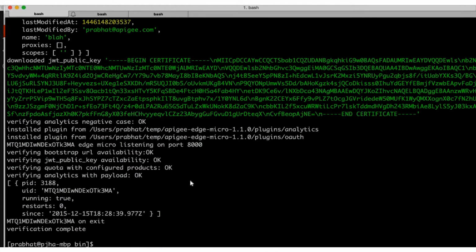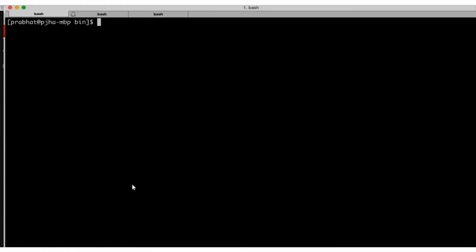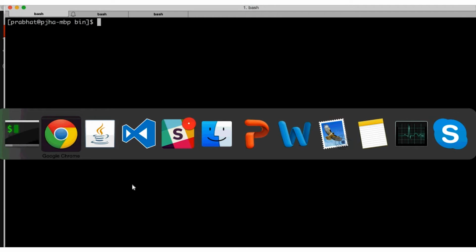So the Edge Micro installation I have is complete. Oops, I did not see my prompt here. That's why. Okay, so my configuration is complete. That means I have Edge Micro installed, and believe me, it literally takes less than 2 minutes. So let's go back to the UI.